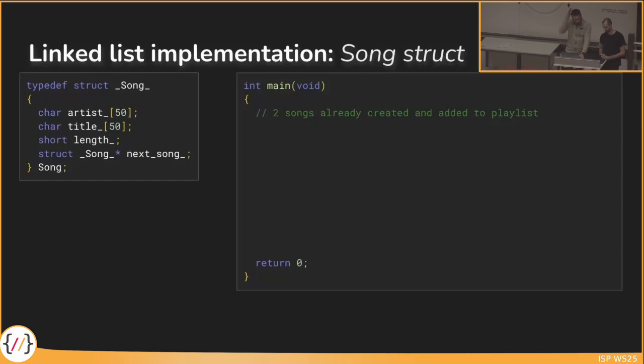And we implemented this with our struct that we've already seen before with the artist, title, length, and also this next song pointer, similar as before. And in our main, we now assume, as you can see in this comment here, that 2 songs have already been created, and there's also now this playlist that is just a pointer to the first song, and then the first song has the pointer to the second song. So this is the starting point.